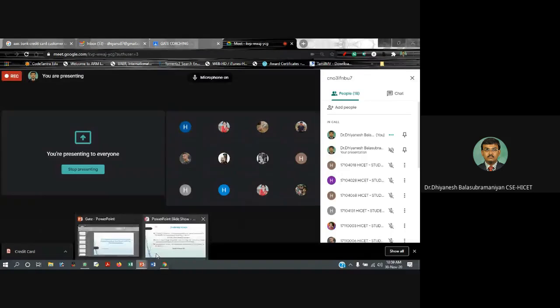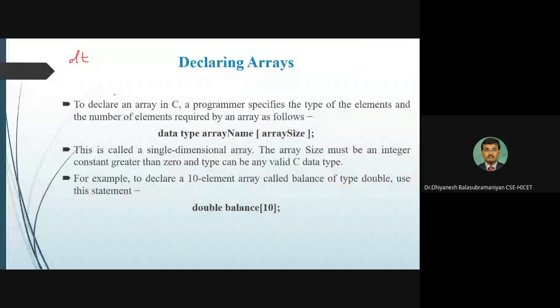Like a normal variable, you can declare the array also. That is a data type followed by the variable name, like v1. So it is a normal variable declaration. The compiler, or a normal human being, can differentiate between a normal variable and an array with the help of the square bracket.